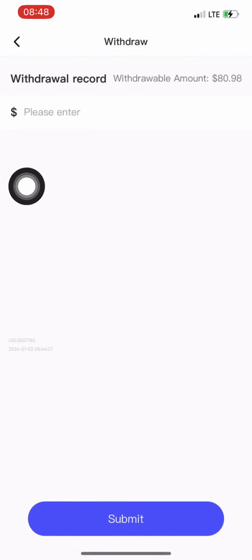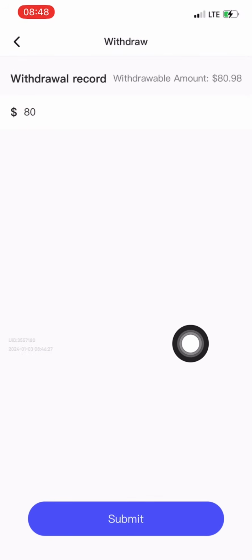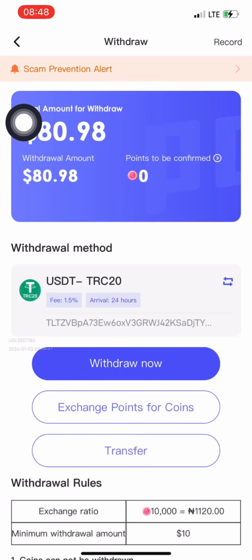Like me now, it's showing $80, but I don't want to withdraw it now. I always prefer withdrawing it when it is up to 100 USD.